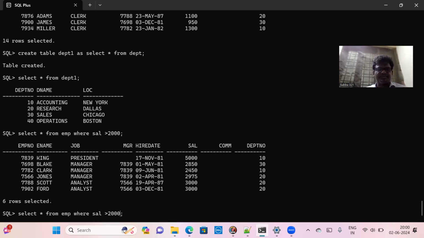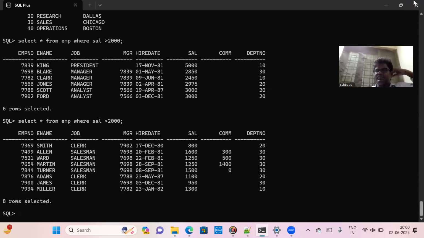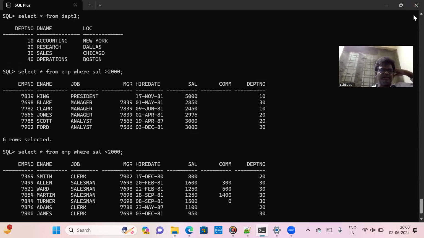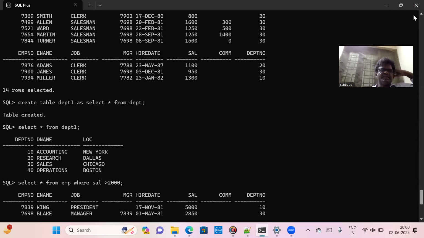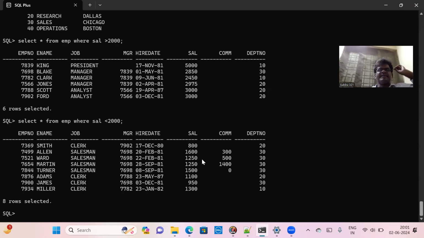Same way, less than 2000. Okay. Less than 2000 also we are able to use. Okay. So less than 2000, if we are giving, how many records are coming? 8. Total, if you are seeing here, how many records are there in the employee table? 14. Total 14 records are there. So greater than 2000, like 6 records is coming. If less than 2000, 8 records are coming. So greater than and less than we use the same way.